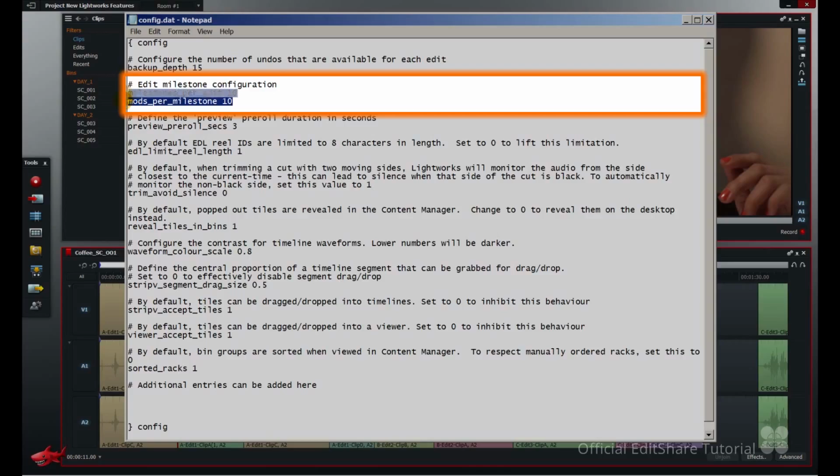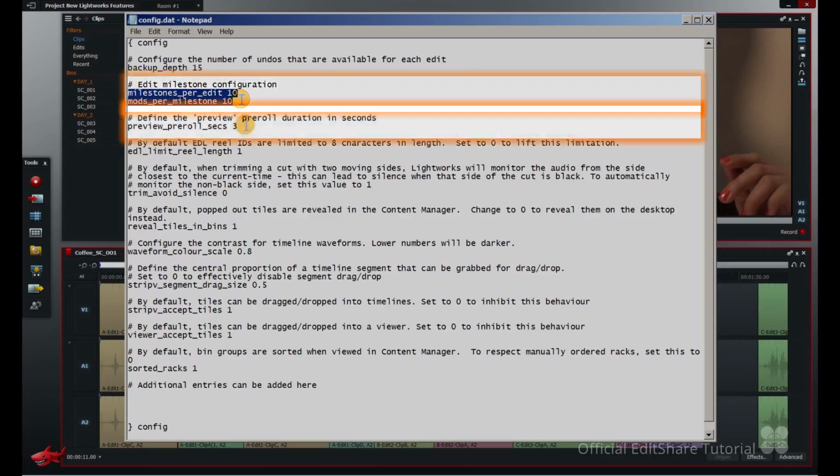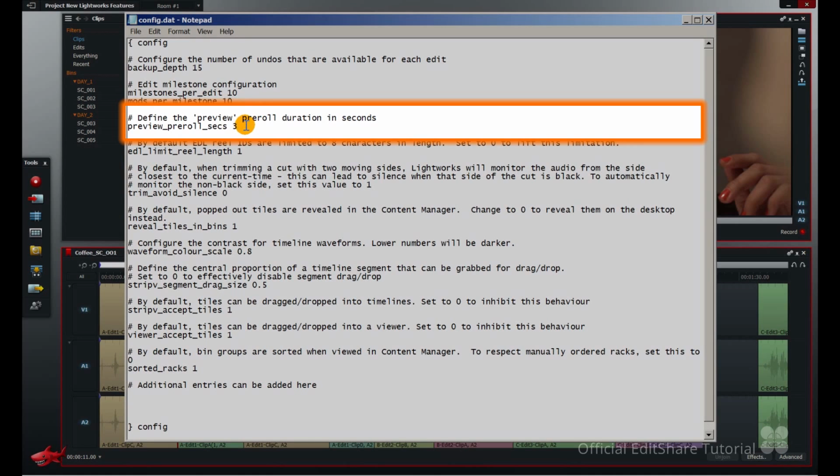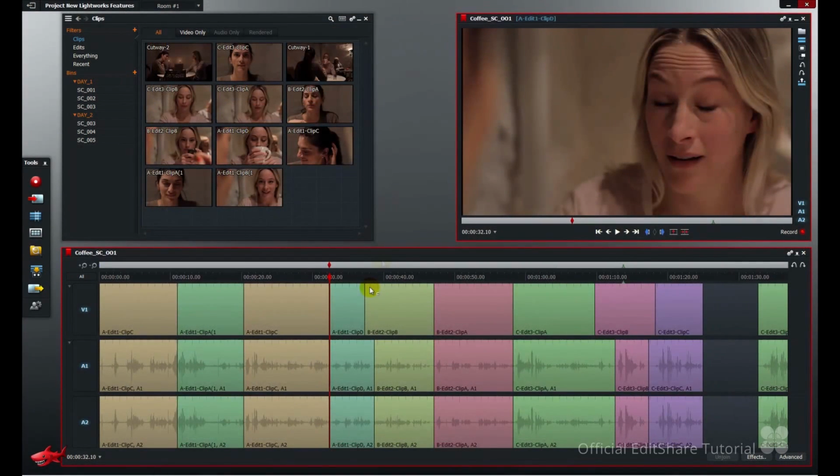This next section, the milestone configuration, I'm going to leave until the end of the video and we'll return to that. The next thing I want to look at is the pre-roll duration. By default this is set to 3 seconds. I've mapped my preview shortcut to Ctrl and P on the keyboard. You can do this in your shortcut assignments panel in the Lightworks preferences.